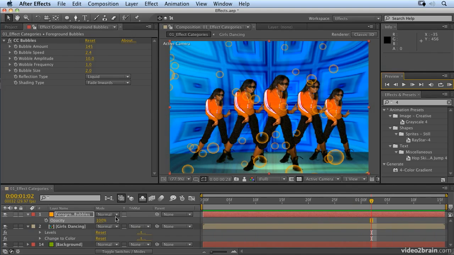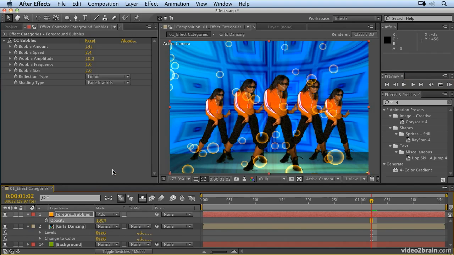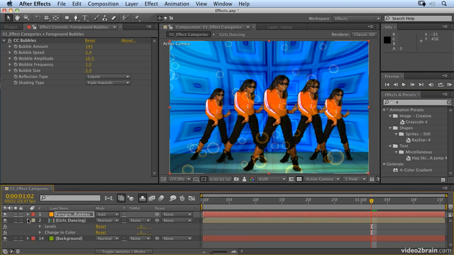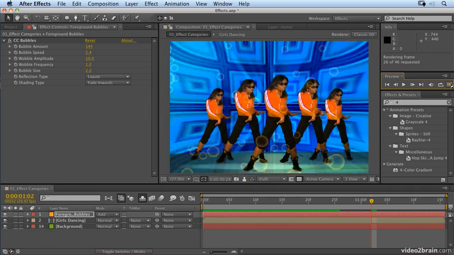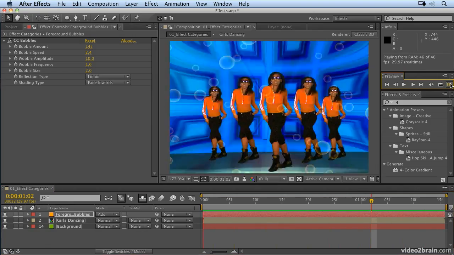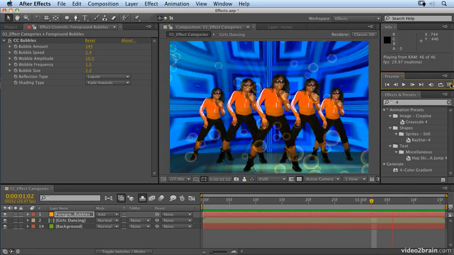So these are really handy because it means I have to do less keyframing. And then just to blend it in, what I've done is I've put that on add mode. And I get a nice light blend there. And I've brought the opacity down a little bit just to make it a little bit more subtle. And that's kind of like our fizzy drink, sending bubbles up as the girl is dancing. So that's a little run through of some of the effect categories.